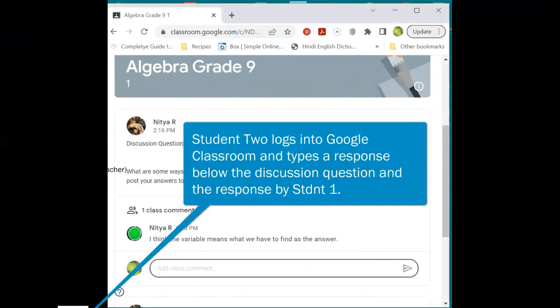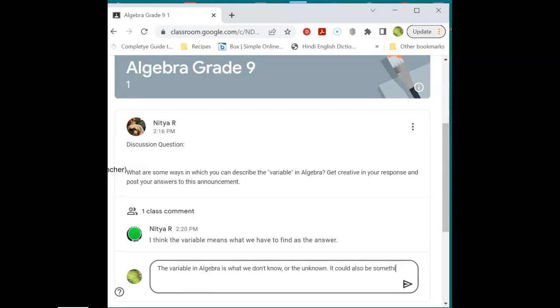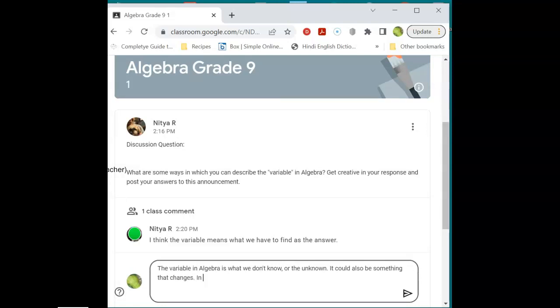And now I'm logged in as another student, student 2. And I see the discussion question and the response posted by student 1, and I can post my response in turn to the question and to either counter, agree with, or to add to what student 1 has said. So this could also be like a group discussion of sorts. You can design it in whatever way you like.